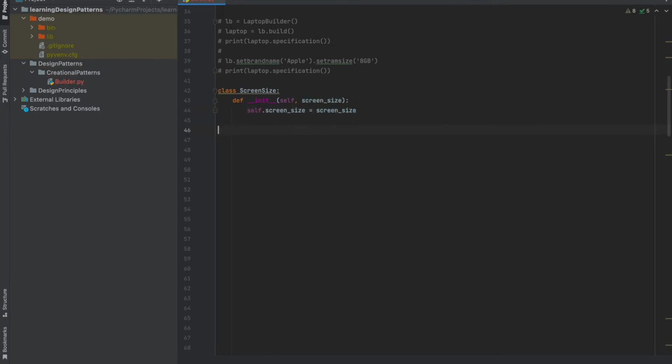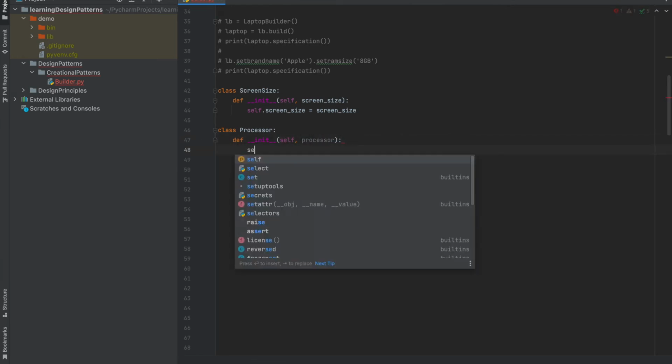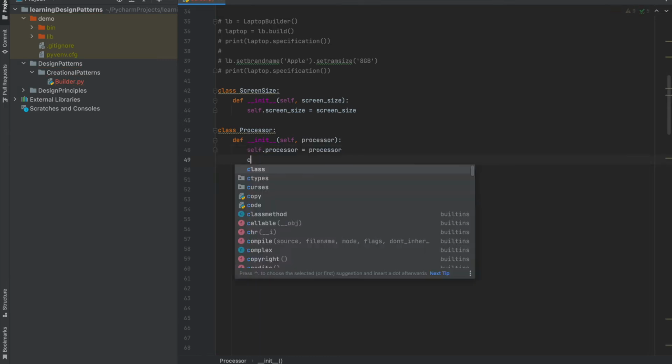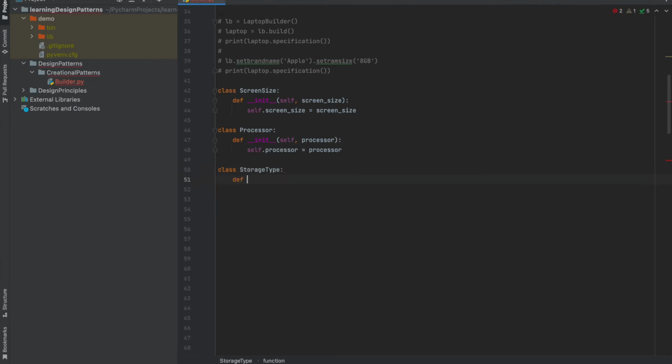Now let us create the next specification, which was to store the processor. So we can say class processor, and inside it we can create our init method where we will take the processor as the input, and then again we can store inside an instance variable, and finally we can create a class for the storage type, and inside again our init method we will take storage type as the input, and then we can again store this storage type into an instance variable.